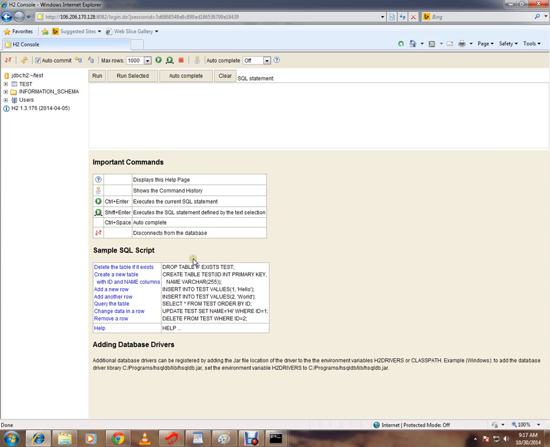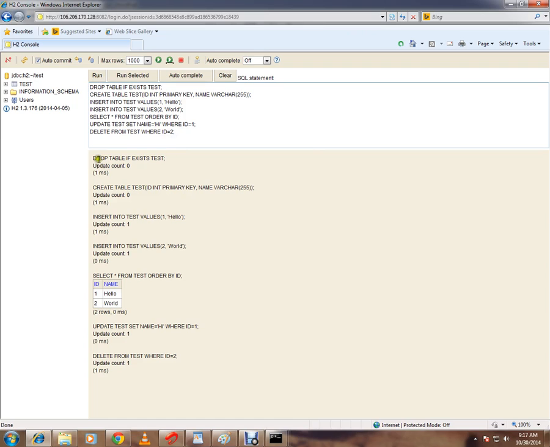Okay, this is the console to interact with H2 database in my machine. Okay, so now I'm going to select all this query for demo purpose. I'm going to execute it. So it has executed all these queries in my H2 database. So this is the browser-based console for interacting with H2 database.